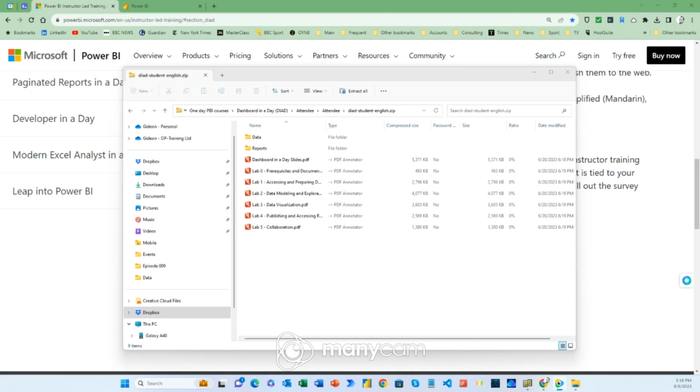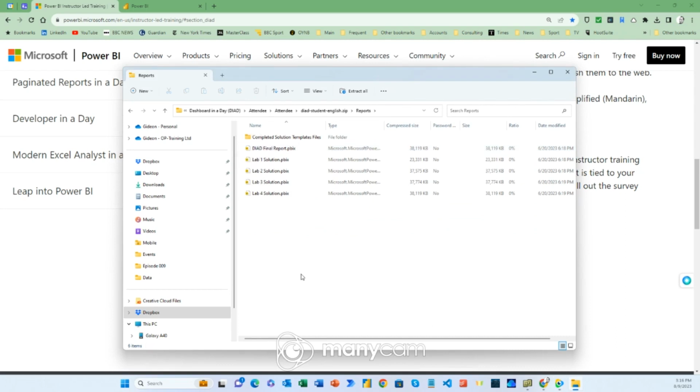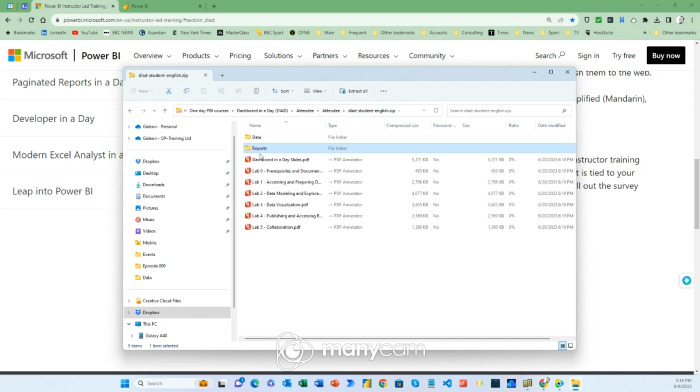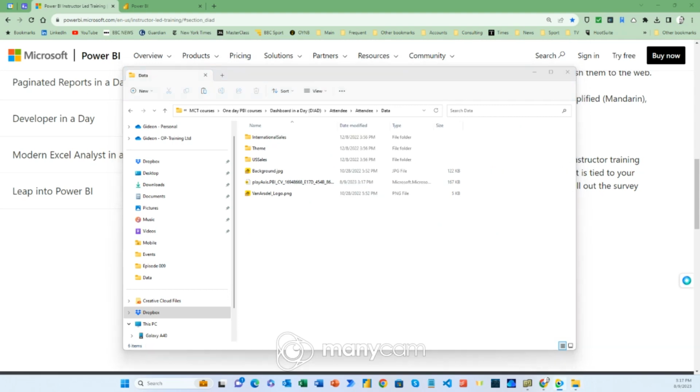So once you have downloaded the data, you get a set of slides that explain about the course itself, Dashboard in a Day slides. Then you get explanations of the 6 labs. You get some reports, which are the reports that we are aiming for. So these are the solutions, and the DIAD final report is the one that we construct towards the end of the day. And you get some data sets. So let's examine the data sets now.